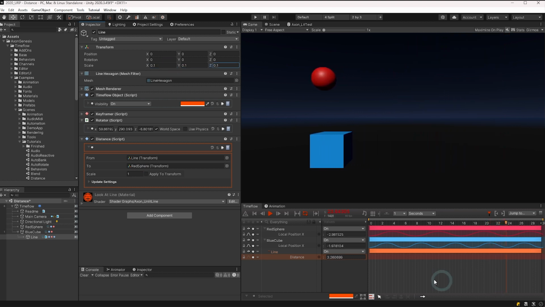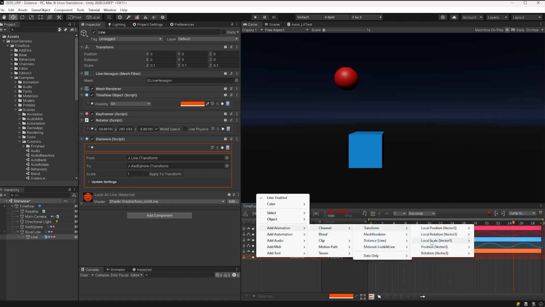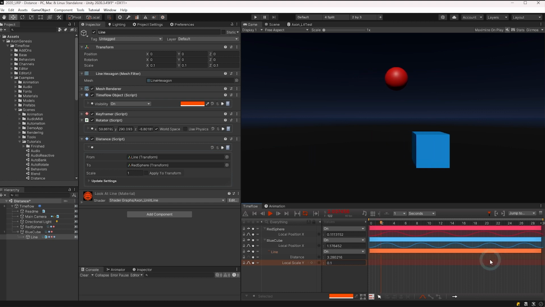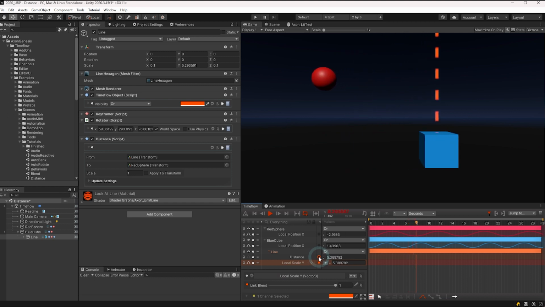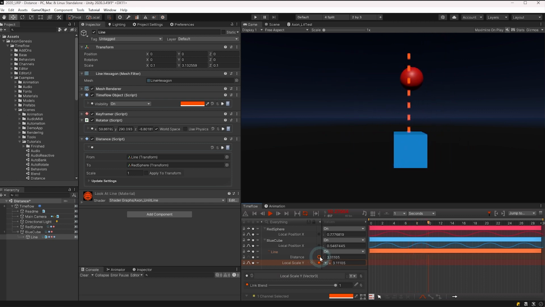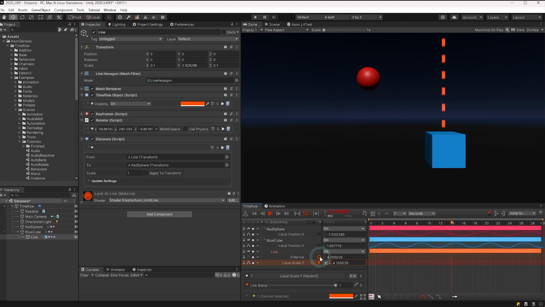We can then right-click on the Align object in the Timeflow view and add Animation, Channel, Transform, Local Scale Y. Then click and drag the circular well icon to draw a link to the distance channel. The linked channels now have a line drawn between them, and if we play the animation, the object now scales on the y-axis by the calculated distance value.